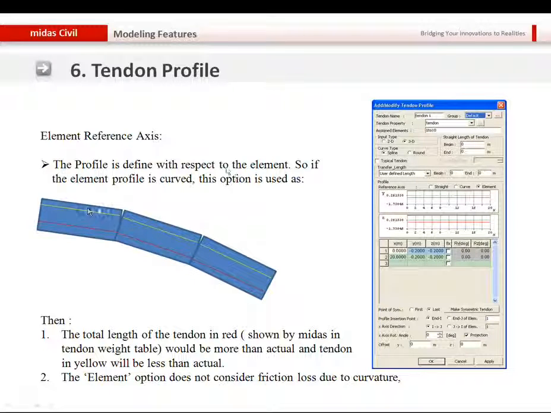the length of the yellow tendon is lesser than what it will be in the actual field because of the disturbances here. Since we have modeled a curved element with the help of different lines, the length of this tendon will be lesser than what it will be in the field, and the length of the tendon in red will be greater than what it would be in the field. So this is one difference if you select the element type while defining the tendons to the curved elements.